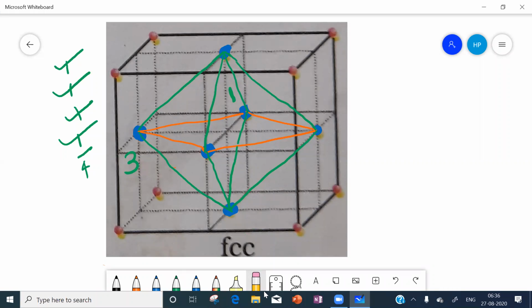So how many triangles do we have in total? Shall we say 8 equilateral triangles are there? So 8 equilateral triangles means, shall we say, it is an octahedron? Yes, this is an octahedron.